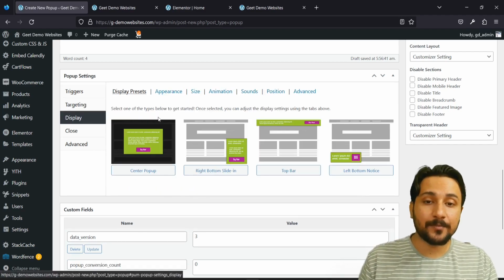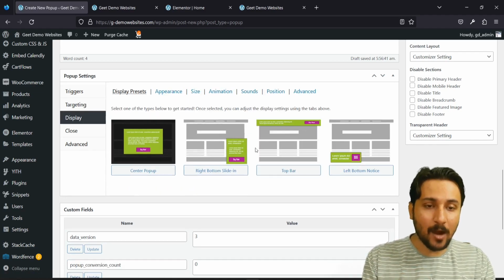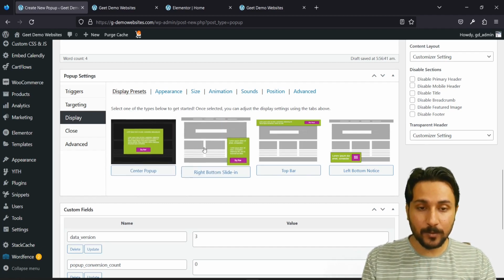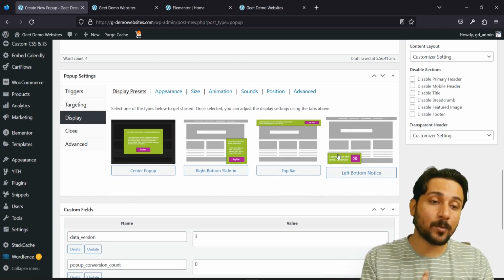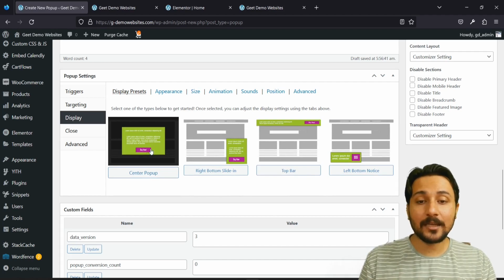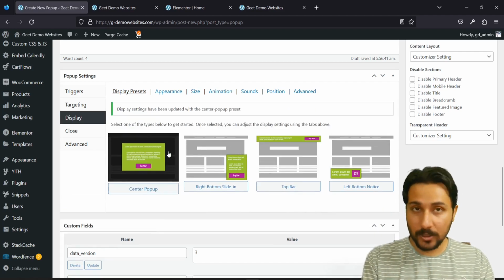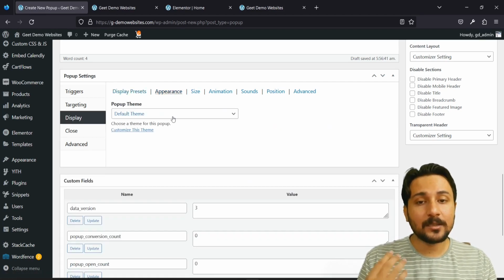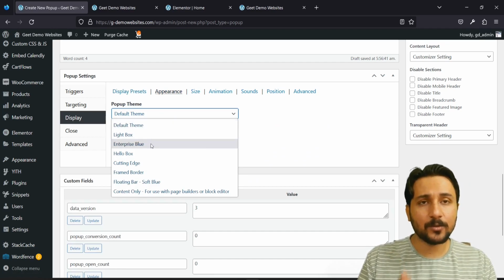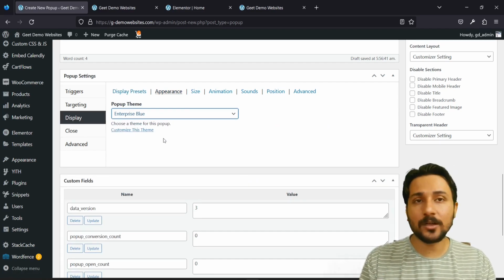Now let's go to the display. Now display, it is how the pop-up is going to be. This is the center pop-up. This is on the right bottom. This is on the top bar. This is on the left bottom. So like that, I want the center pop-up. You can choose yours. Appearance, the most common theme that I've, or the simplified theme is the enterprise blue. Rest you can try out all.